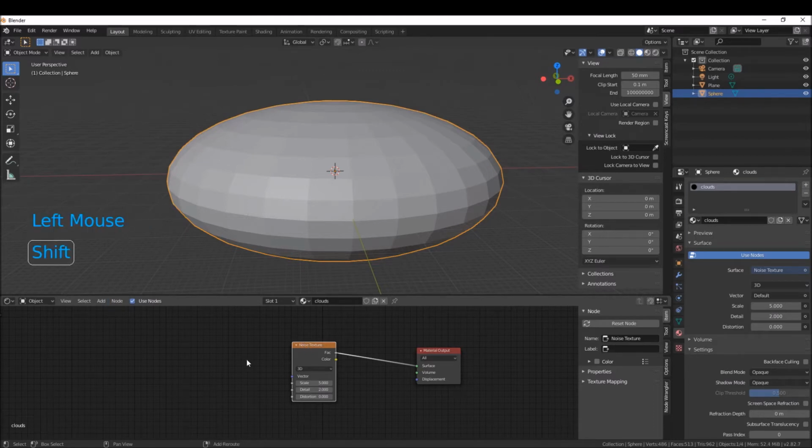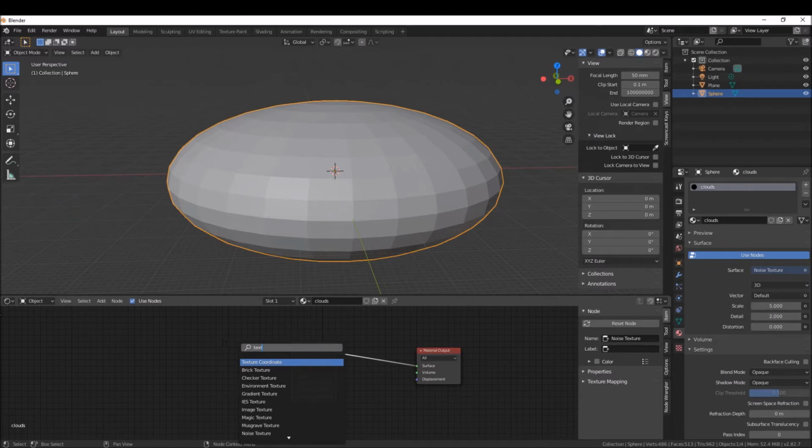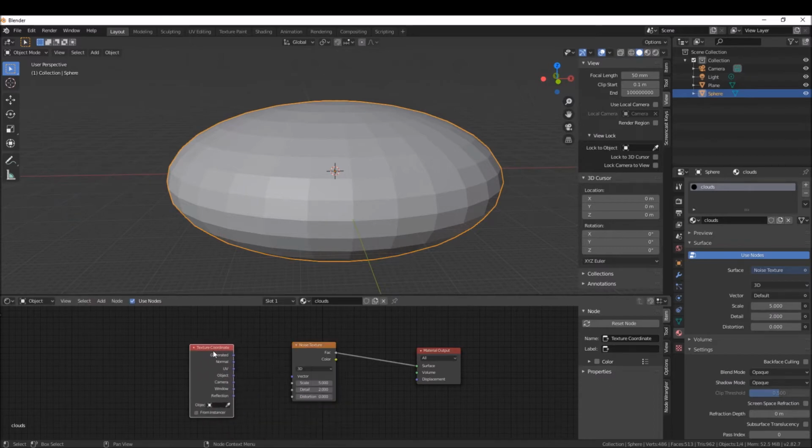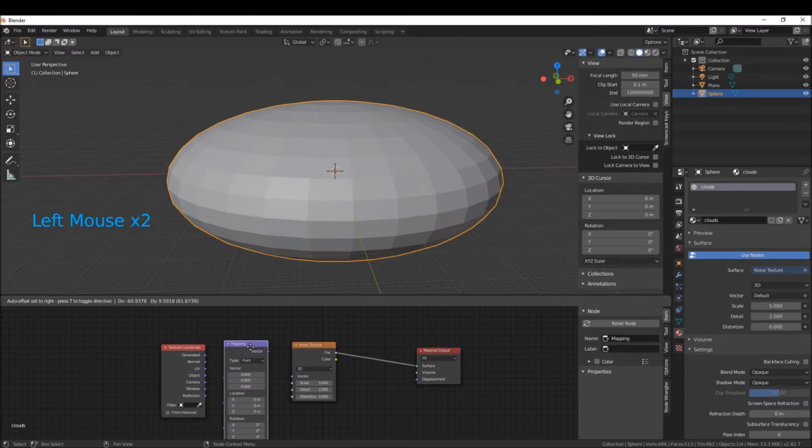The next thing we're going to do is add a texture coordinate to this. So in order to do that, I'm going to hit Shift A again. I'm going to search, and just typing TXT gives us that texture coordinate. I hit Shift A again because now I want the mapping. Now these 2 things give me the ability to control how the texture is distributed along the surface right now. So we're going to go with object at the moment and see if that works for us.